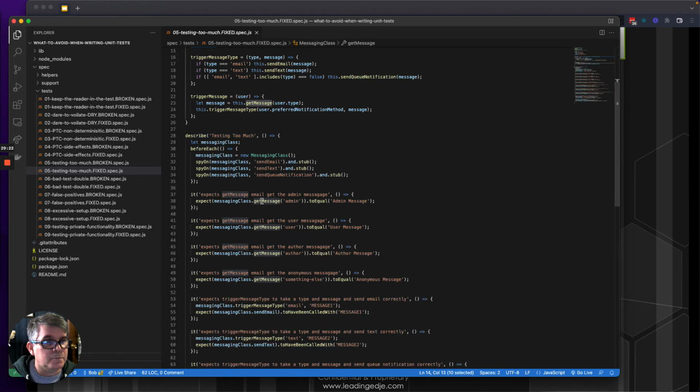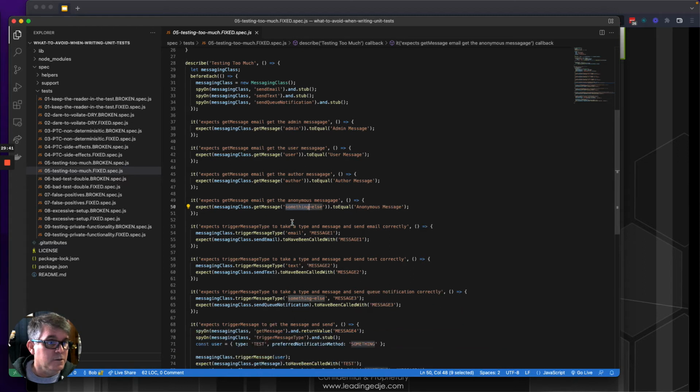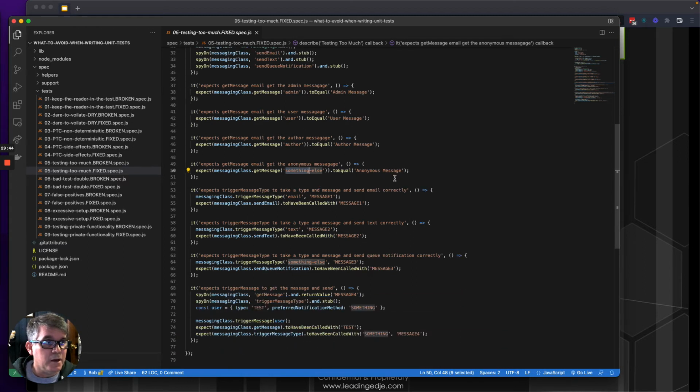So what we now see here is we have the same setup. Nothing changed there. We mocked out the same pieces. We spied on the same pieces. So we expect get message to send an admin, so we pass it admin to see what it does. We pass it user to see what it does. We pass it author to see what it does. We pass it anything else besides admin, user, author, just to see that we get anonymous back. So we tested 4 paths through that one.